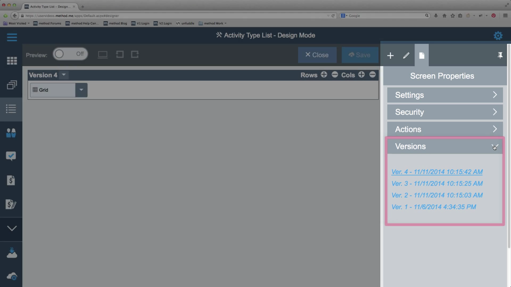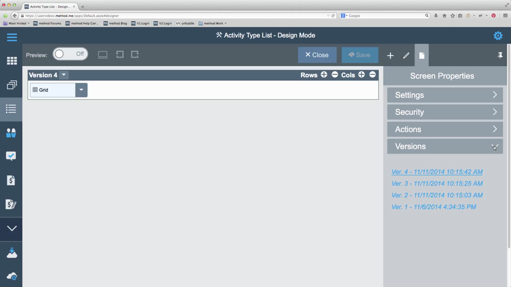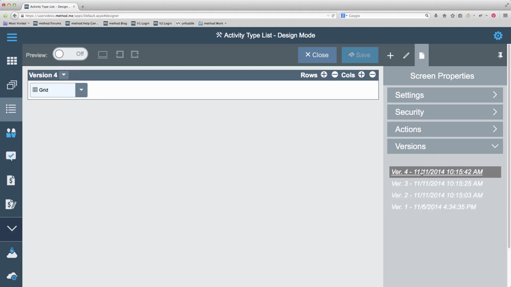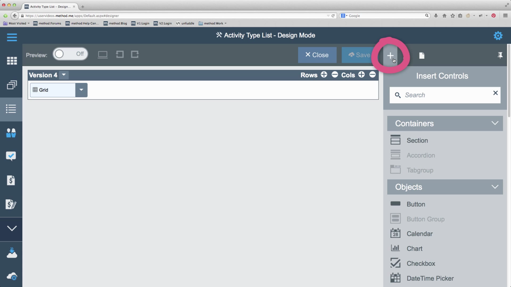And you know what's cool? You can select which version you want to work on. Right now, I'm working on version 4. You can tell because it's underlined. But if I wanted to, I could click version 2. And now I'm working on version 2. How awesome is that? Let's change it back to version 4. All good? I hope you're fine with the screen properties because now we're going to the Insert Controls tab. That's the one with the plus.